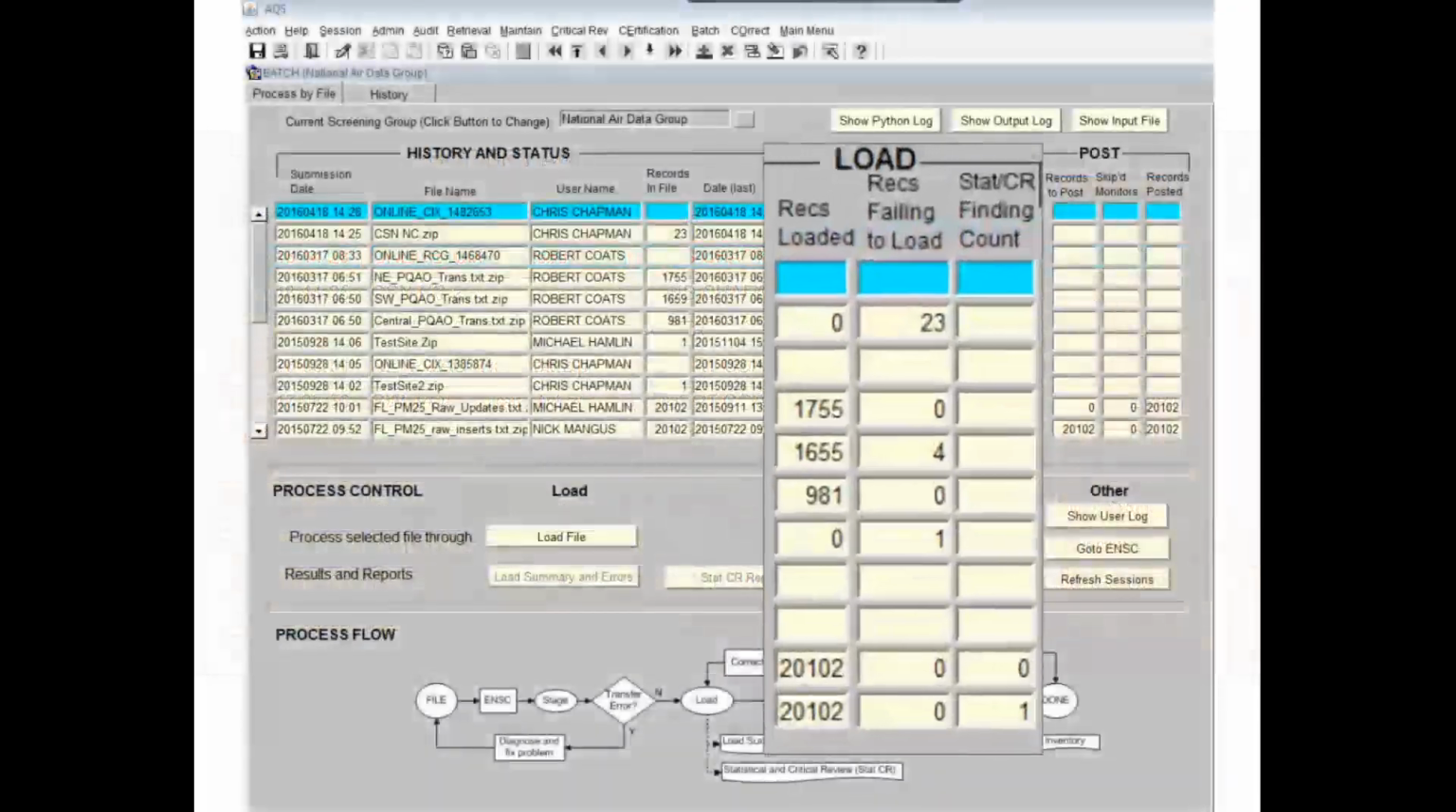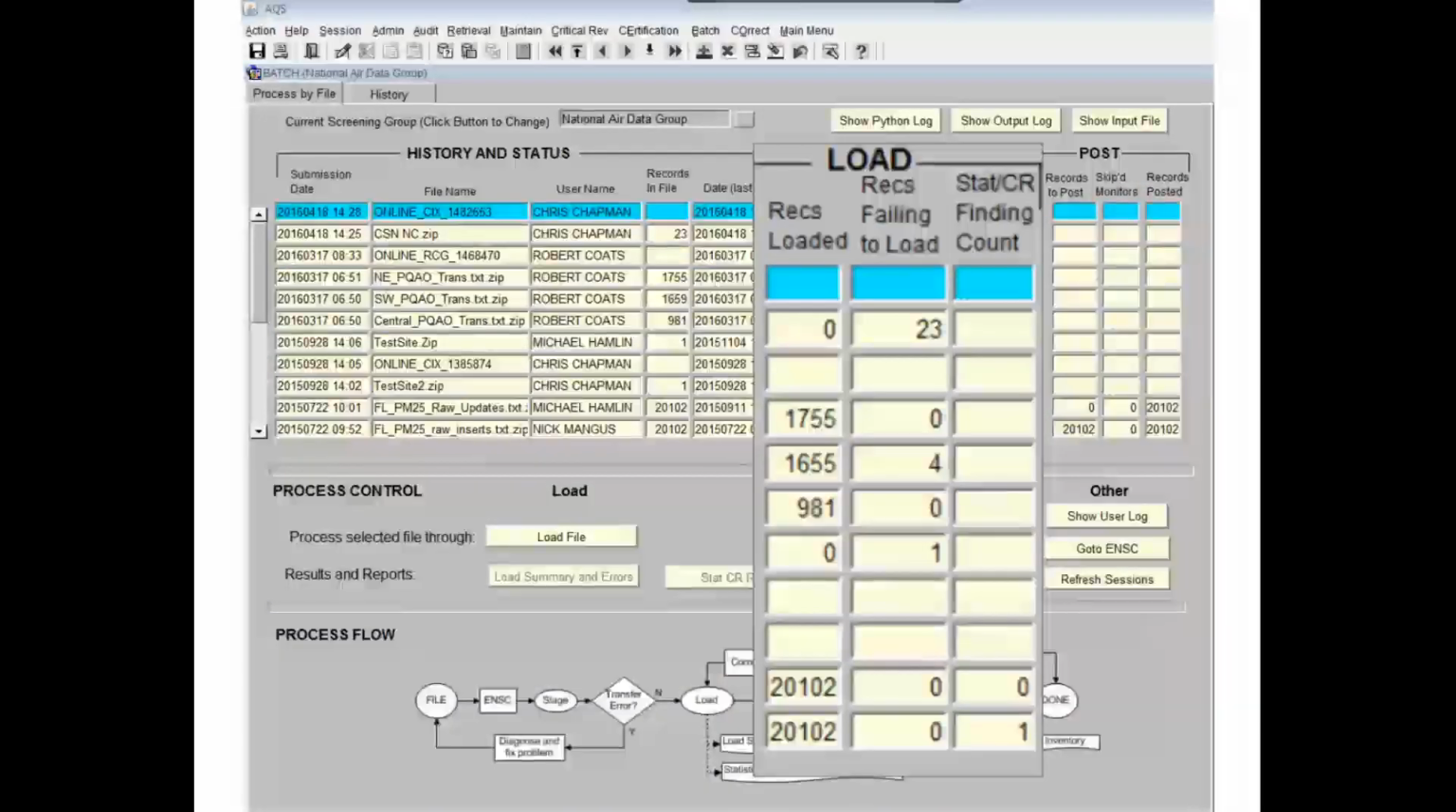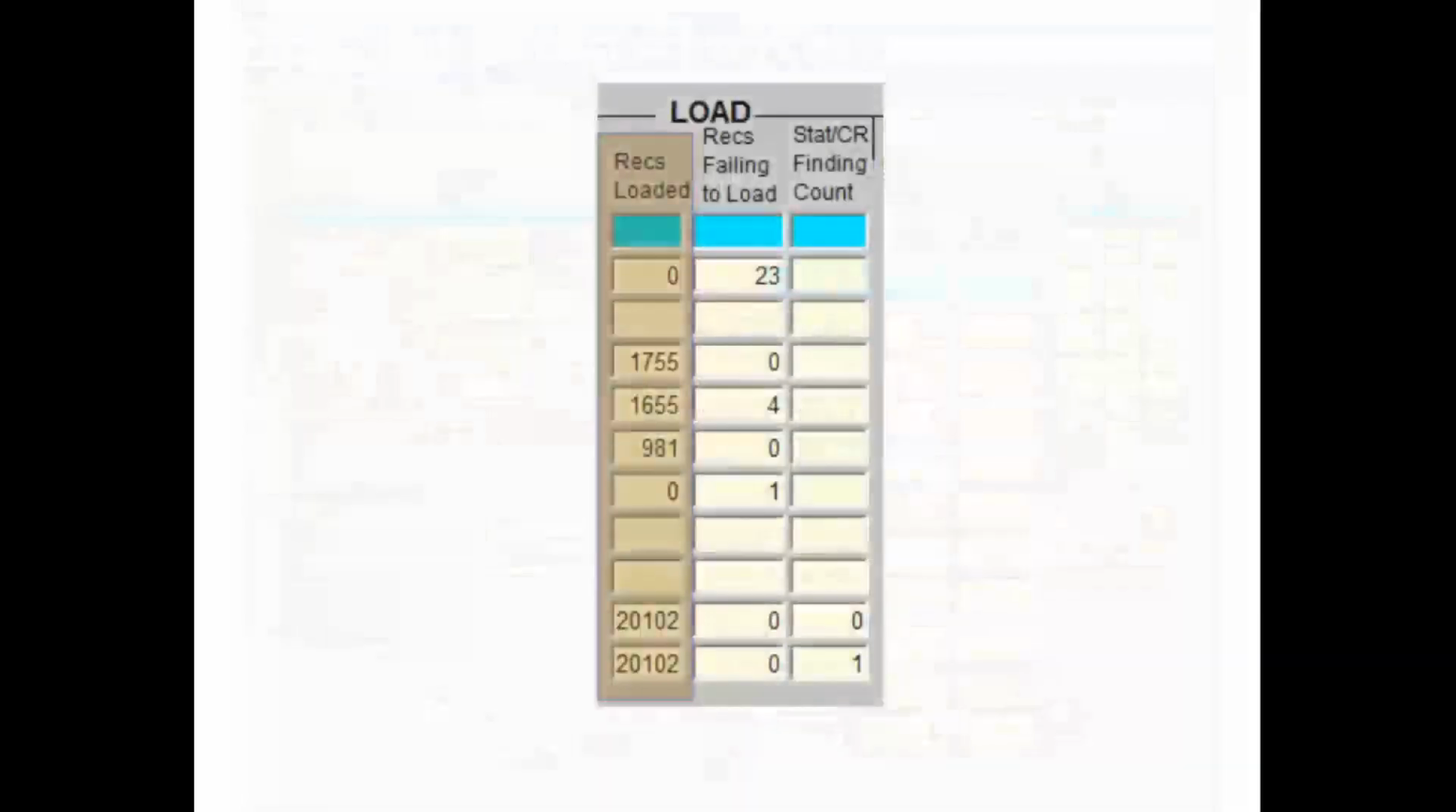The Load Processing Results Summary area provides a summary of what happened to each record in the file during the load process. Recs loaded is the total number of records that have been successfully loaded into AQS. Recs failing to load is the number of records that could not be loaded into AQS due to some kind of error. Stat.cr finding count is the number of records that raised concerns during the statistical and critical review process.